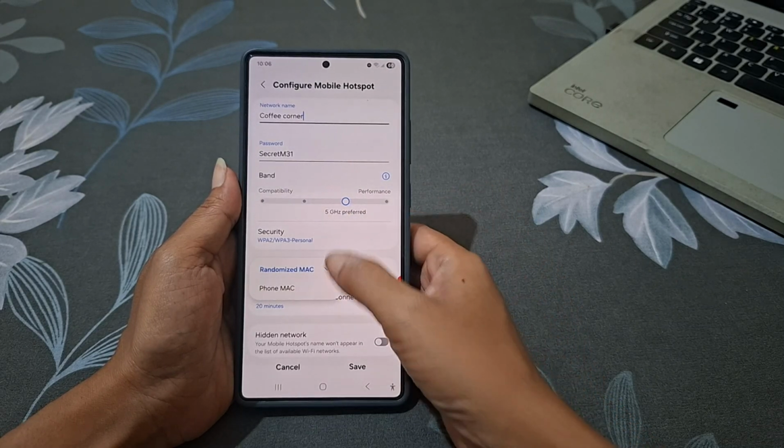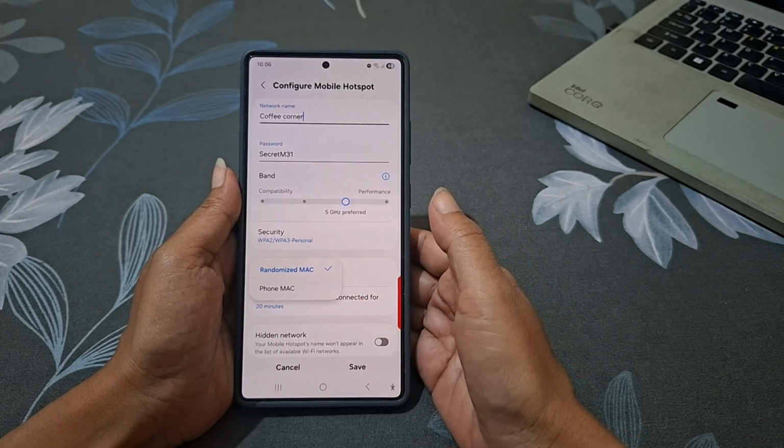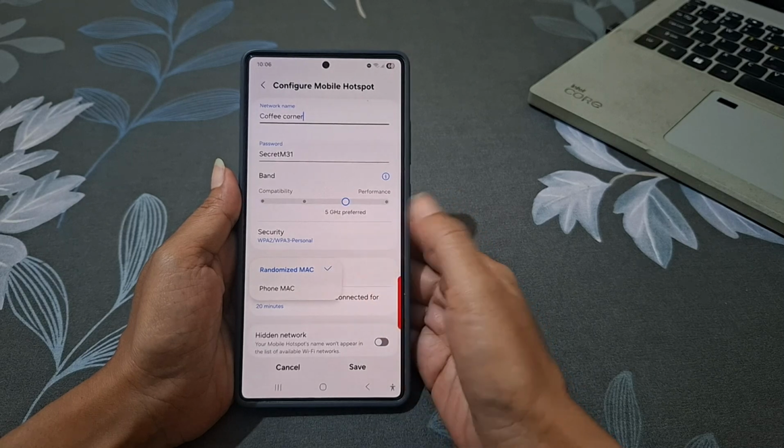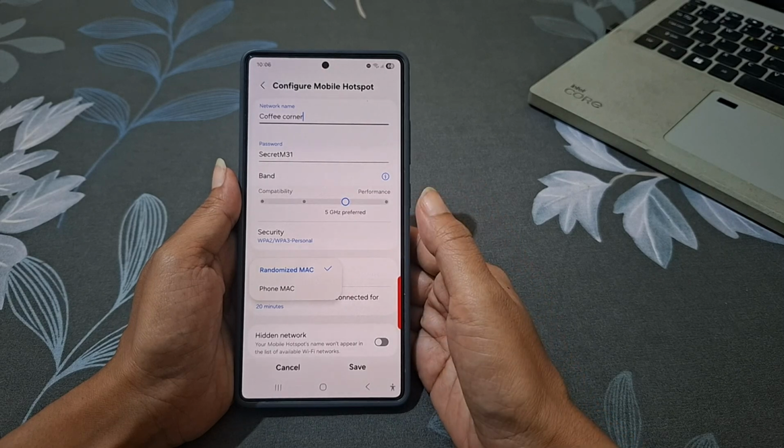Here you can see two choices. The first one is randomized MAC. This makes the phone use a temporary random address. It helps protect our privacy and is the default option.